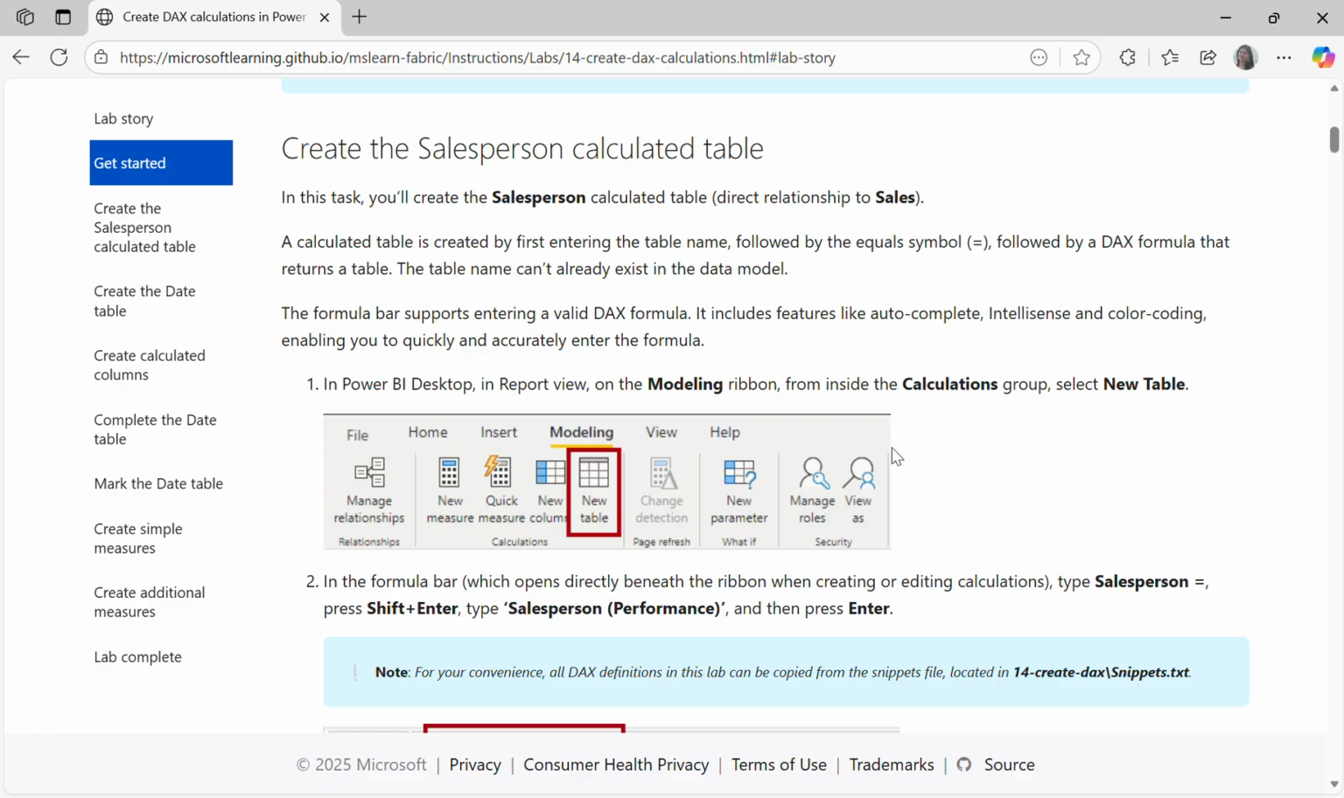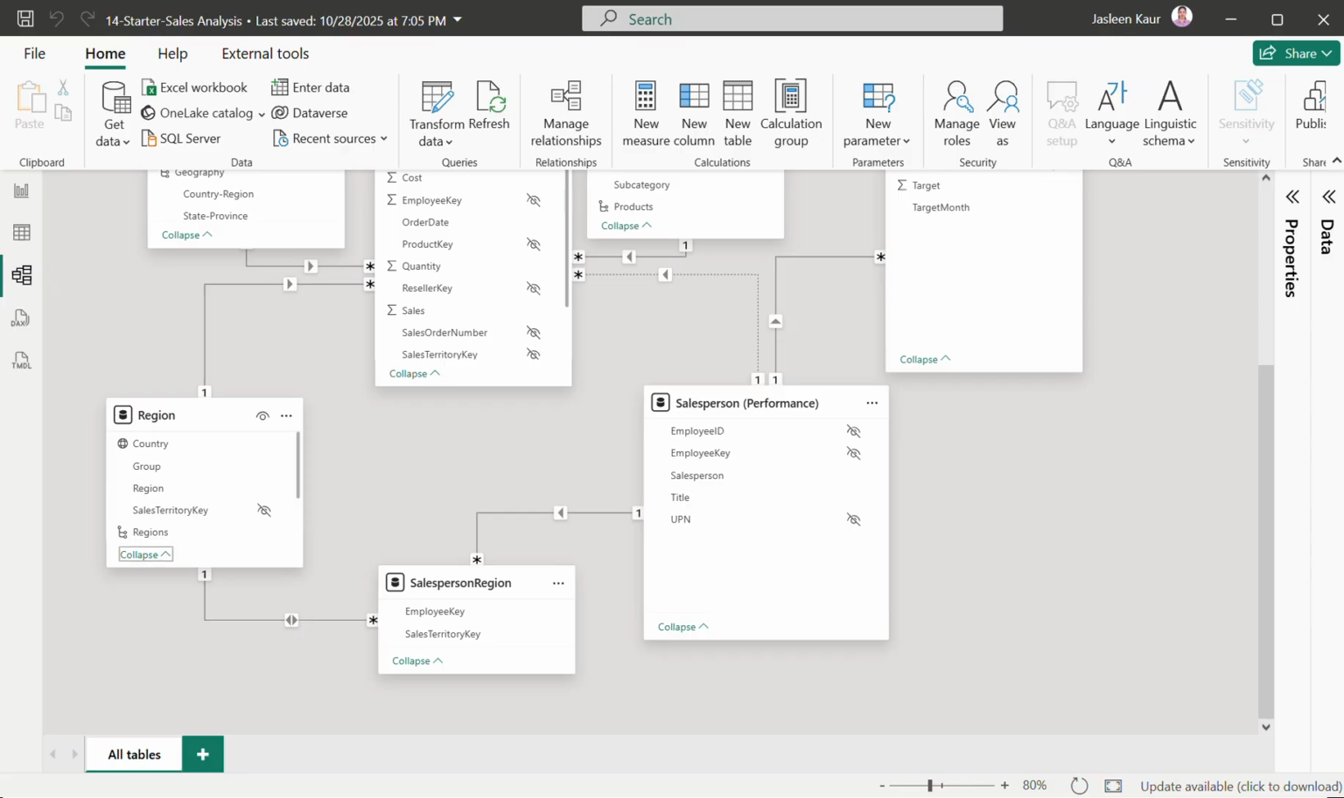So what is a calculated table? A calculated table is a new, separate table that you can create from the data available within your semantic model for your own separate new calculations. So let's go into Power BI Desktop and create the very first table, which is a Salesperson table.